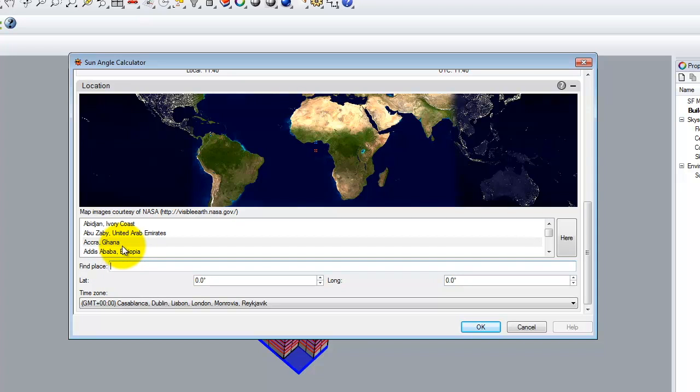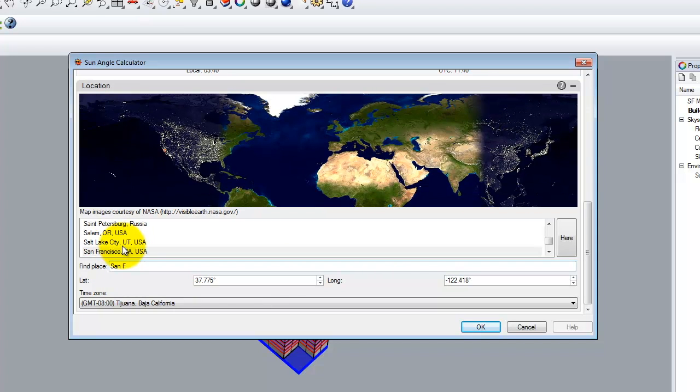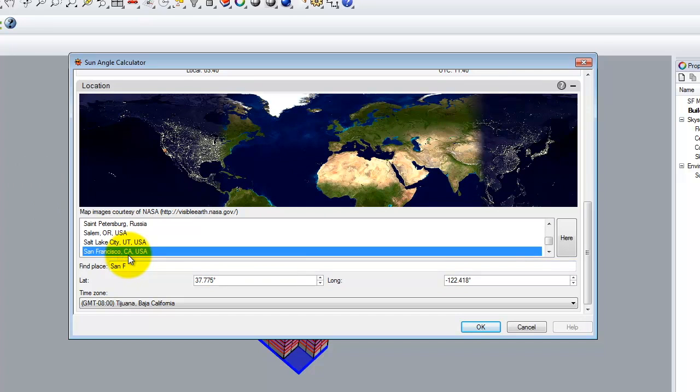And so I'm working in San Francisco. If I start typing San Francisco, lo and behold, San Francisco shows up. Now, you want to try to pick something close. If you're off by a little bit, it's not the end of the world. But technically speaking, we want to be geographically close. When I click on that, I don't do anything more than that.